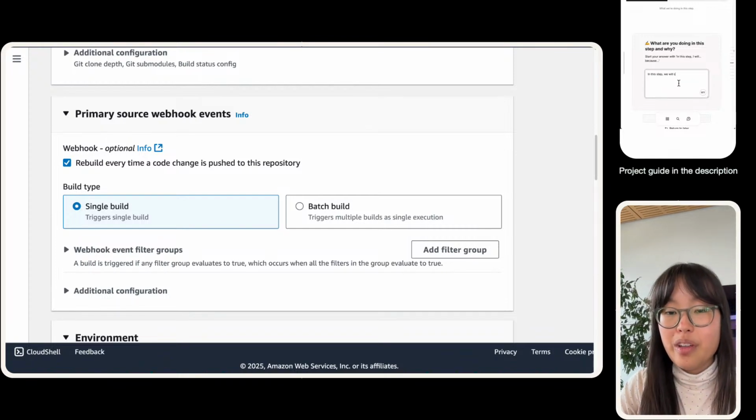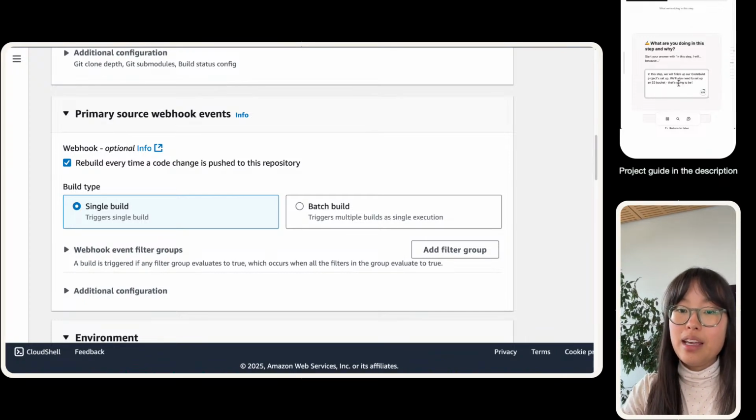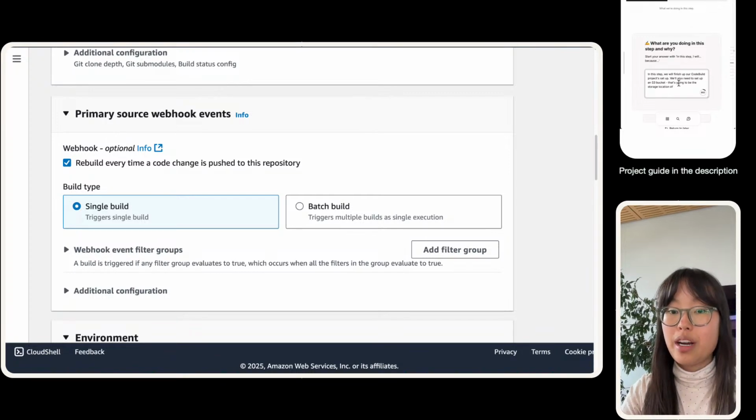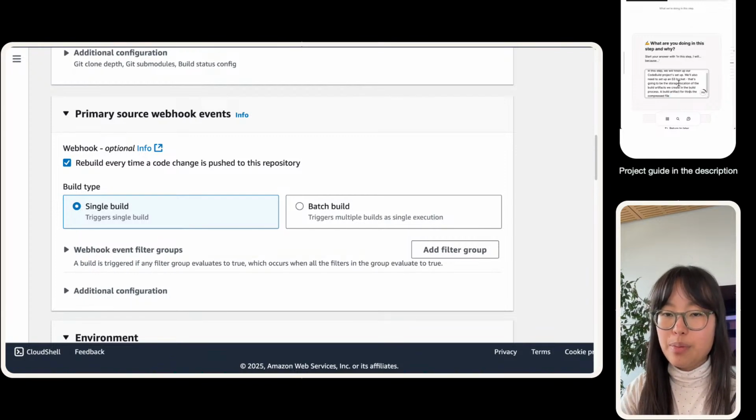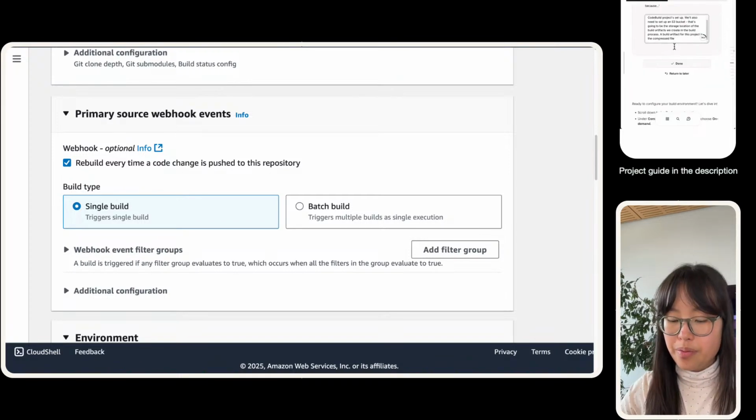In this step, we will finish up our CodeBuild project's setup. We'll also need to set up an S3 bucket. That's going to be the storage location of the build artifacts we create in the build process. Okay? A build artifact is the compressed file that represents our web app. I would say a build artifact for this project is the compressed file for our web app so that we can deploy it later.